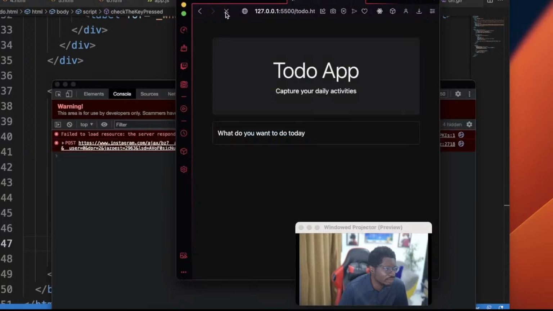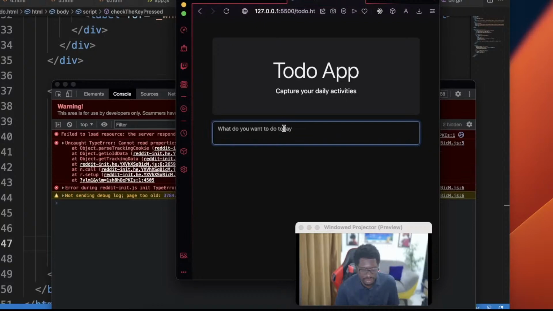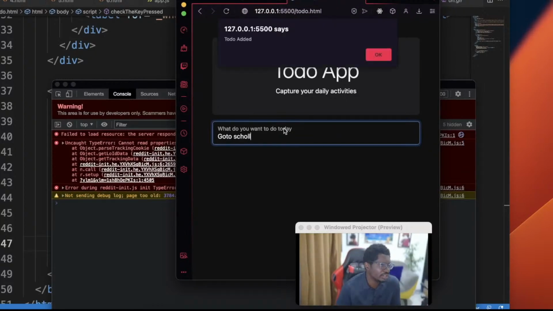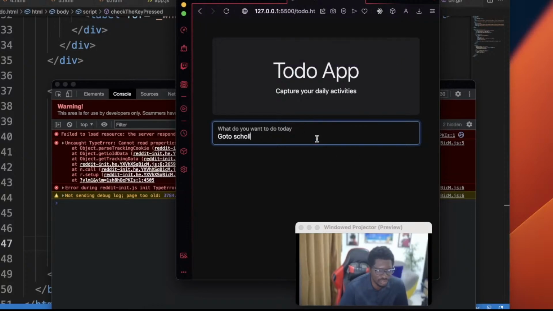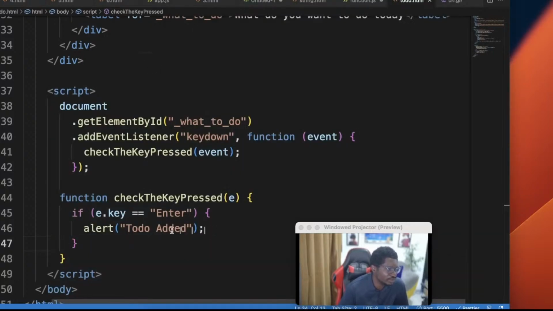Going back and refreshing the page, let's say go to school and press enter. You can see that to-do added. So we don't need to create an external button. Once you just press the enter button, it triggers. So that works for us, even though this is not what we want to achieve today.